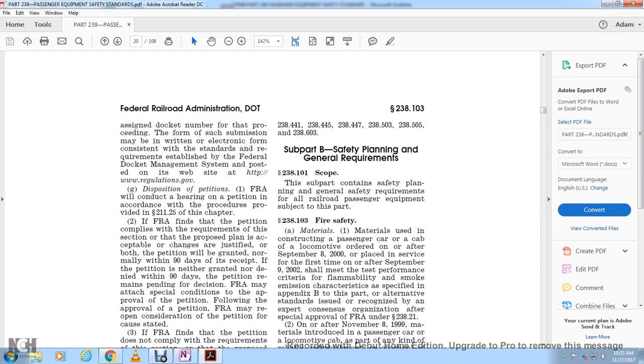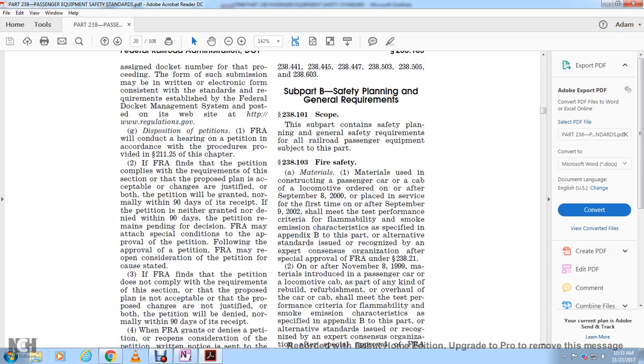this part. Fire safety materials used in the construction of a passenger car or the cab of a locomotive ordered after September 8, 2000, placed in service for the first time after September 9, 2002, shall meet the test performance criteria for flammability and smoke emission characteristics specified in Appendix B of this part, or alternative standards issued by a recognized expert consensus organization after special approval of the FRA under 238.21.